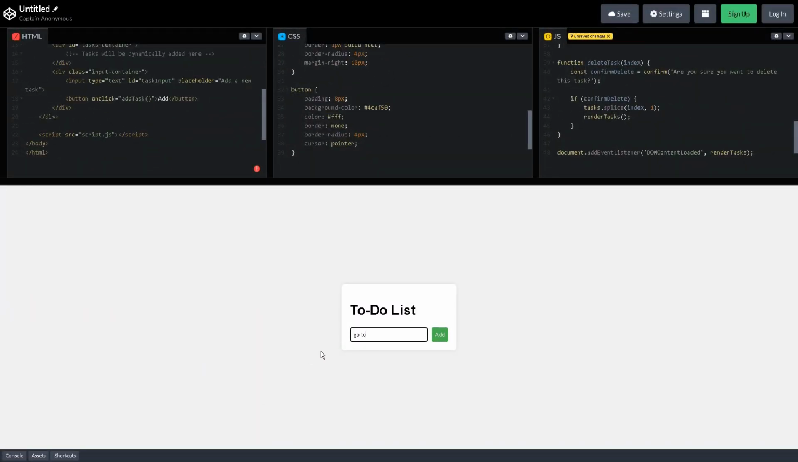Let's test our app. I'm creating a to-do list app, so I'll enter Go to the Gym and click Add Task. You can see that our task is added, complete with edit and delete buttons. The app is working perfectly.